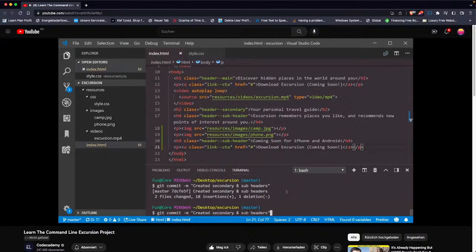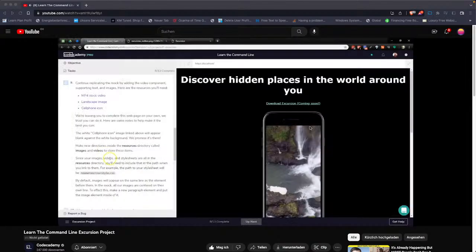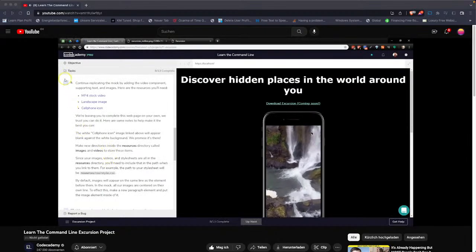So let's go ahead and commit these changes as well. First, we're going to add, and then of course, we're going to add our commit message, footer text. All right, great. So changes are committed. Let's go ahead and go back to the instructions really fast just to see if there's anything else we may be missing. All right, so we're making solid progress.